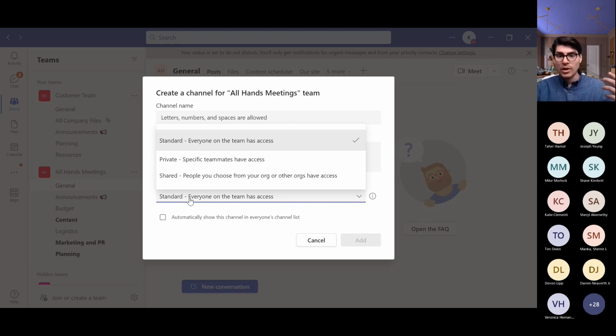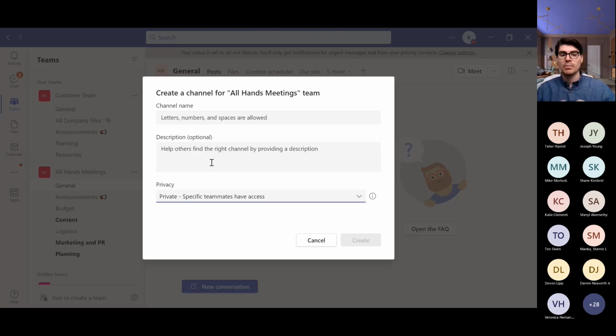When you walk into a house, you have the living room, that's the general space. But then if you create a standard channel, that's like the kitchen. Anyone can walk into it. There's no door, there's no lock. The private is a more private space. There's a door and there's a lock. Only people with the key can get in. So a private channel, basically, you have to give permissions to specific members of that team.